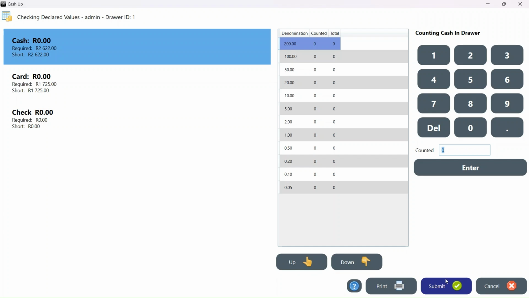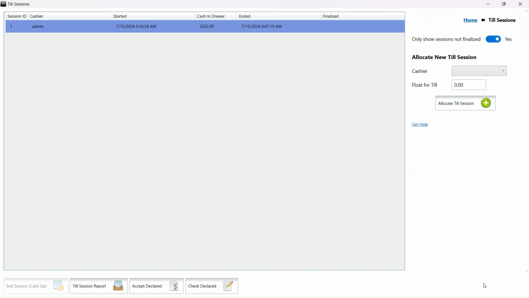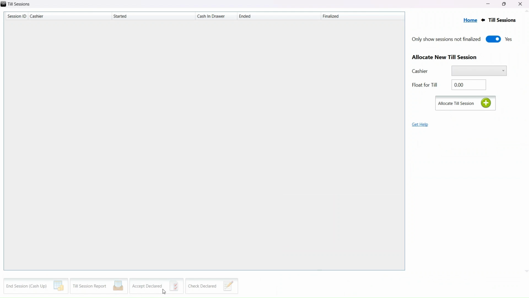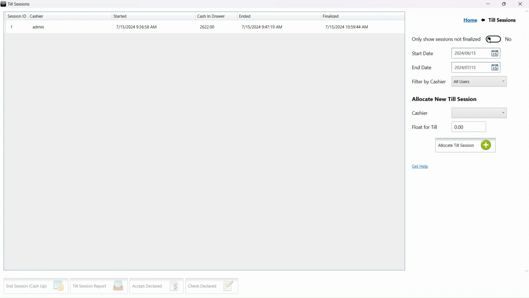If you want to check it, the cash up screen will help you count the money. For this video, I will, however, choose to just accept the money as declared by the cashier. The till session will be removed from the list as it is now finalized, but we can choose to see finalized till sessions if needed.